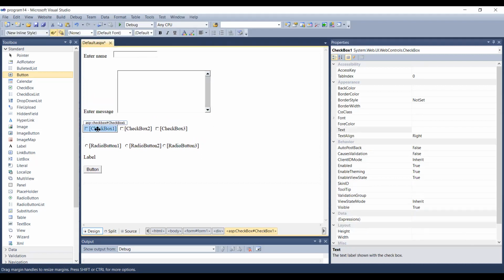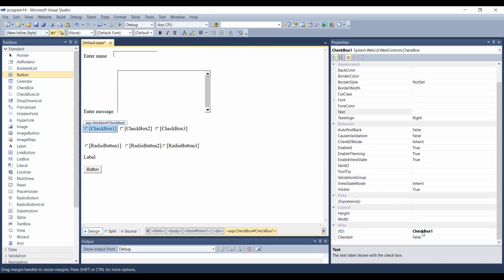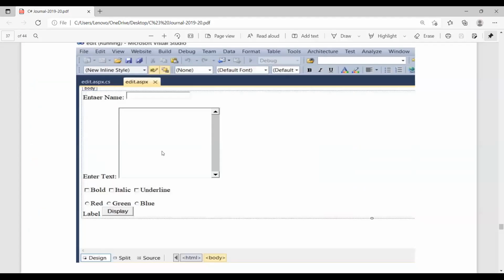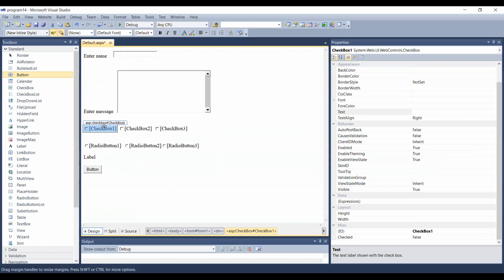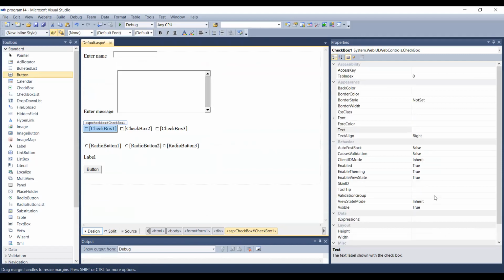Now let us go to checkbox number 1. Okay, keep it as default, guys. Now if you go to your journal area, let me open it for you. Yeah, it's here. See, so I have to take it as bold, italic, underline, right? So the same data you can put there, such as bold, italic, and underline. So first checkbox ID, keep it as default.